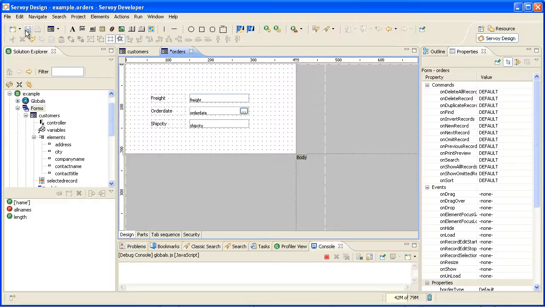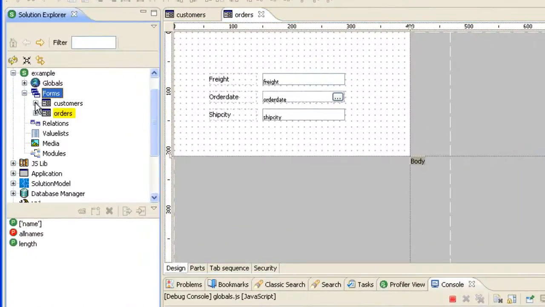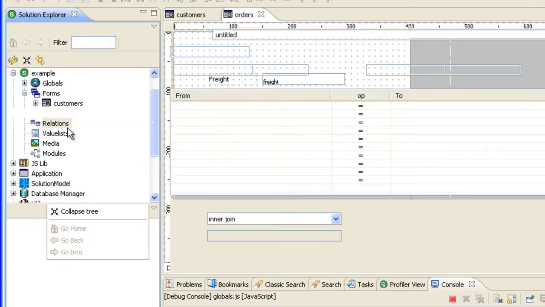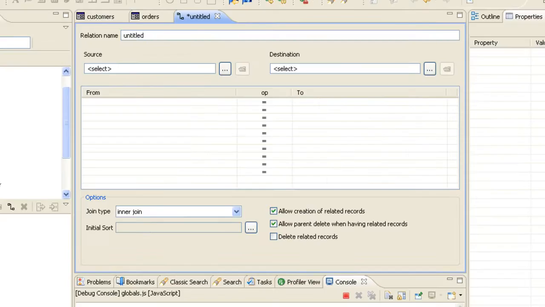Now in Servoy you can show forms within other forms, and you can do this using an object called a relation. Recall from our Servoy concepts that a relation models a relationship between two database tables. In this case, our relation will model the relation between customers and orders. To create a relation, right-click the Relations node underneath your solution and select Create Relation. Now every relation has to have a name, but I'm going to select the source table and the destination table and let Servoy name my relation for me.